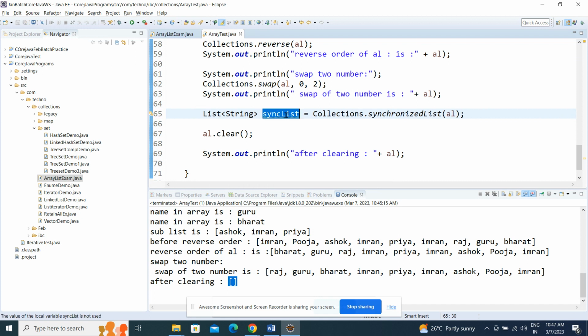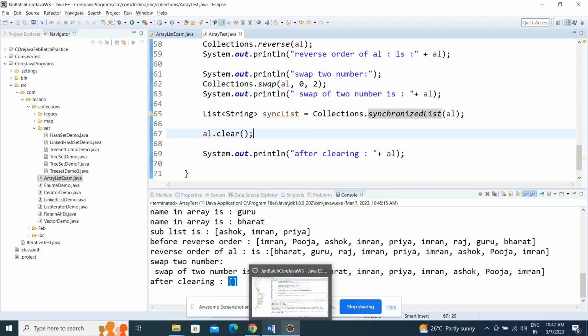Like that, if you want to create a synchronized set, there is a method called synchronizedSet, and synchronizedMap. By default, those are not synchronized. If you want to convert to synchronized, we have methods in the Collections utility class: synchronizedList, synchronizedSet, synchronizedMap. Now let's go to the documentation.